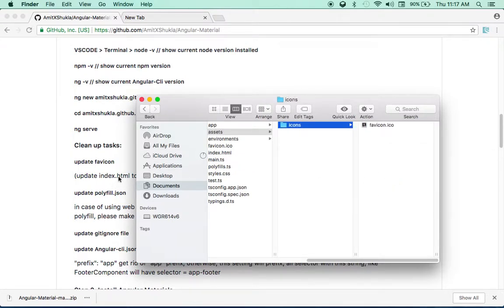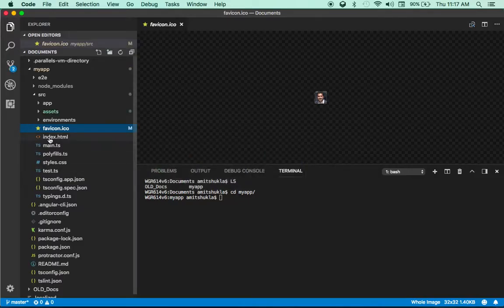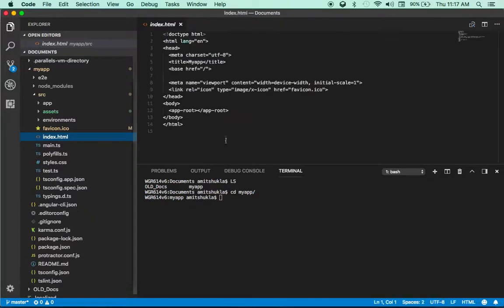Okay. So next thing, as you can see, go back to your code editor inside your index.html, as you can see, your favicon points to, it is expecting the favicon.ico file in the same location, same folder where your index.html is.